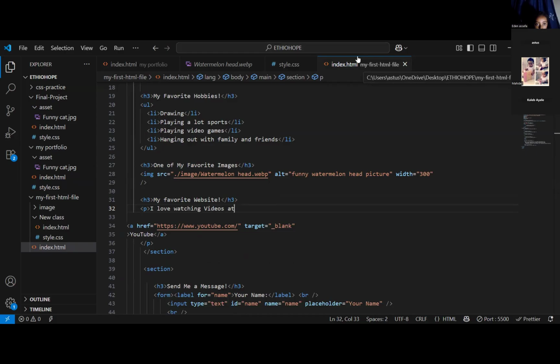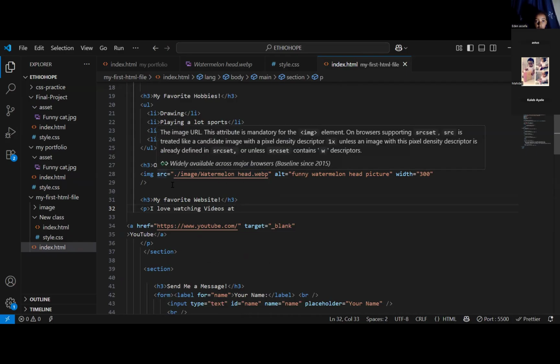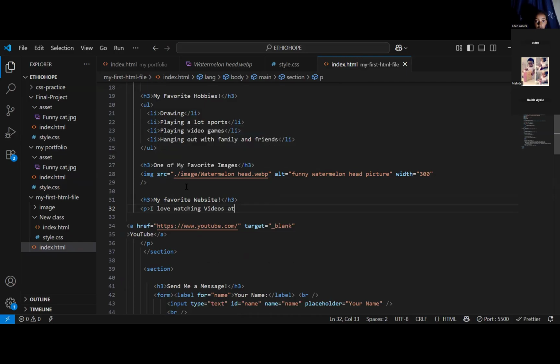In here, image source after the quotation.